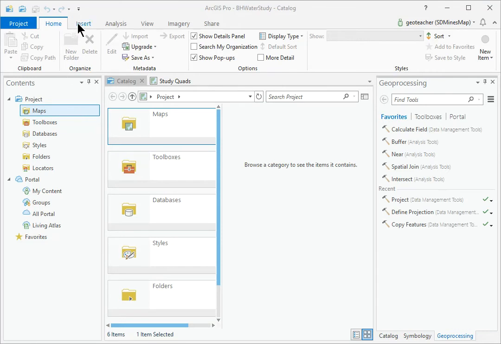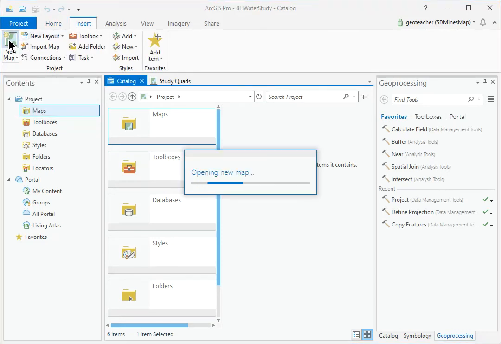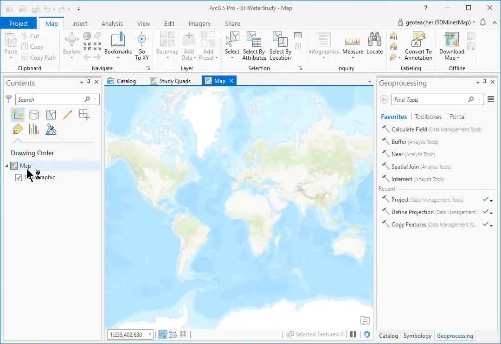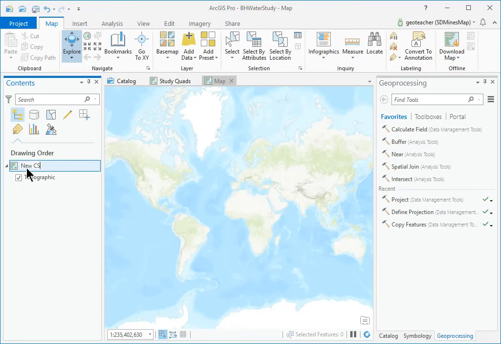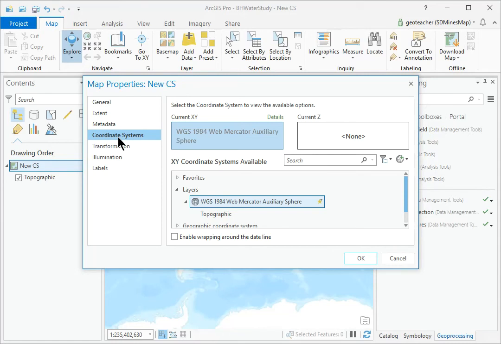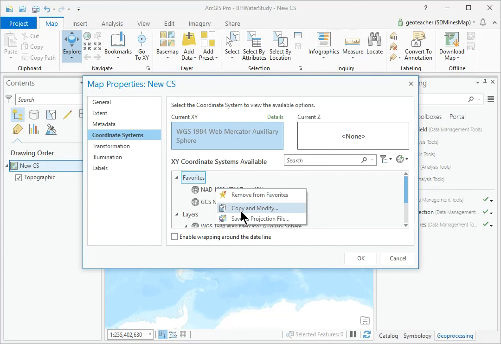Open a new map and rename it New CS. Open the map properties and view the coordinate systems entry. Find the NAD 1983 UTM Zone 13N coordinate system. Right-click it and choose Copy and Modify.